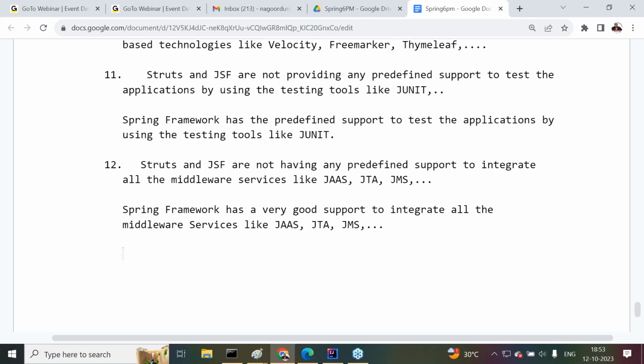Next, after completion of this content, after understanding all these points, we have to understand the next one. Once the differentiation between Spring and other frameworks like Struts and JSF is completed, we are going to start with the Spring Framework. At least a few points we have to understand: what exactly the Spring Framework is, and some basic information.